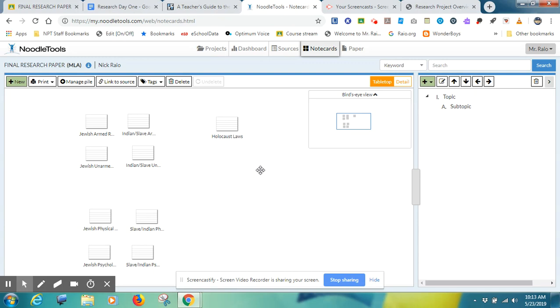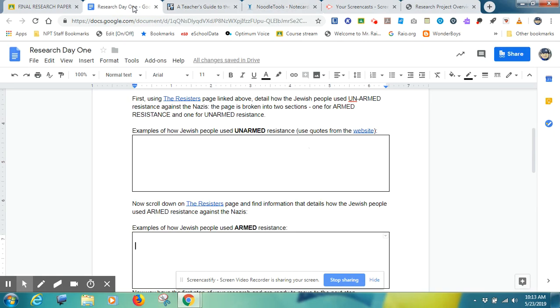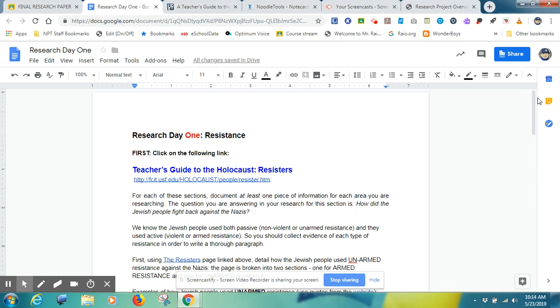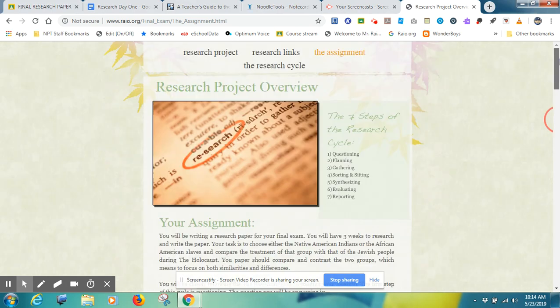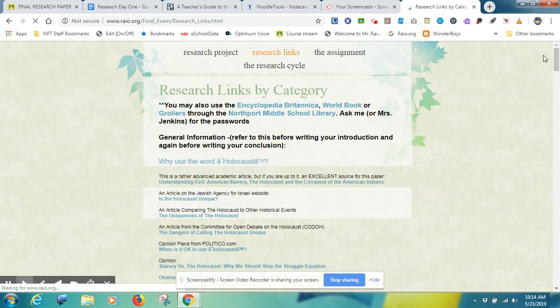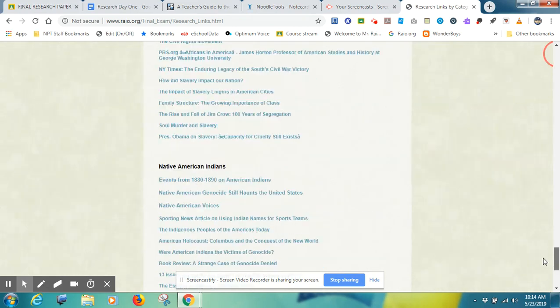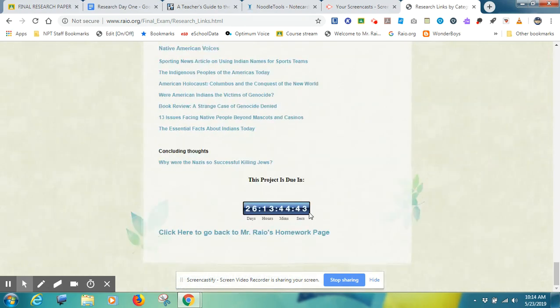Your Noodle Tools will start to look like this. And as I said, it's just one step at a time for a much more complex paper. Today, you're just going to do this sheet. Going forward, the research will be your own. After that, you'll move on to the research links page, which is here on my website. And before you know it, the project will be over. But just remember, that clock keeps ticking. Okay, good luck.